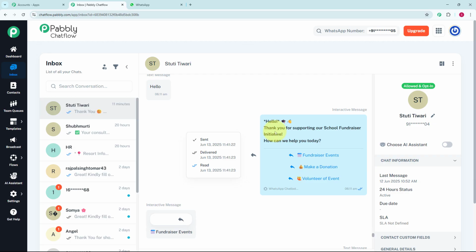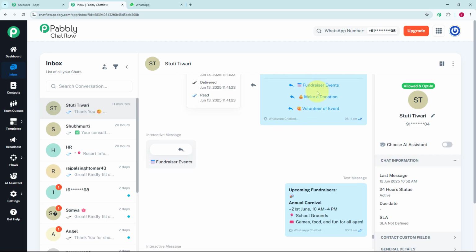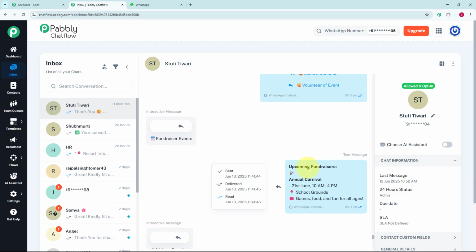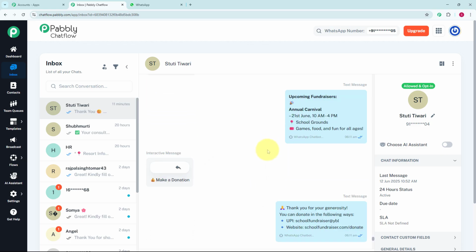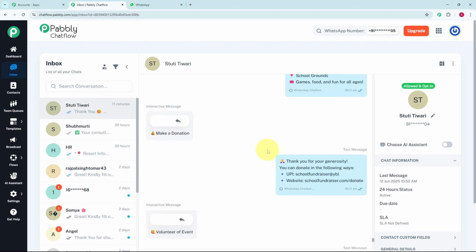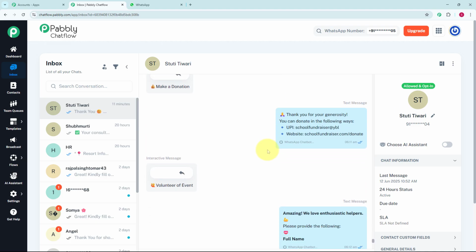Means if a user sends us a message, we are going to send them a welcome message. Now if the user selects fundraiser event, we are going to provide them the details of the upcoming fundraiser event in a message note. So here you can see we are having a fully functional chatbot. So you can also create a chatbot like this for your business by just using Pabbly Chatflow.